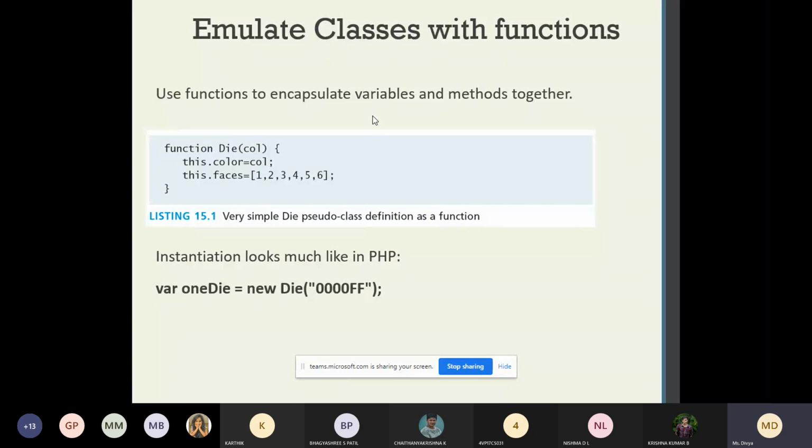Similar to your object oriented language, the functions can also be declared in JavaScript. So this shows a very simple die pseudo class definition as a function. You can call it a pseudo class with the name die, or we can call it a function. When we see it, it is a function, but it can also be treated as a class in JavaScript. We call it a pseudo class.